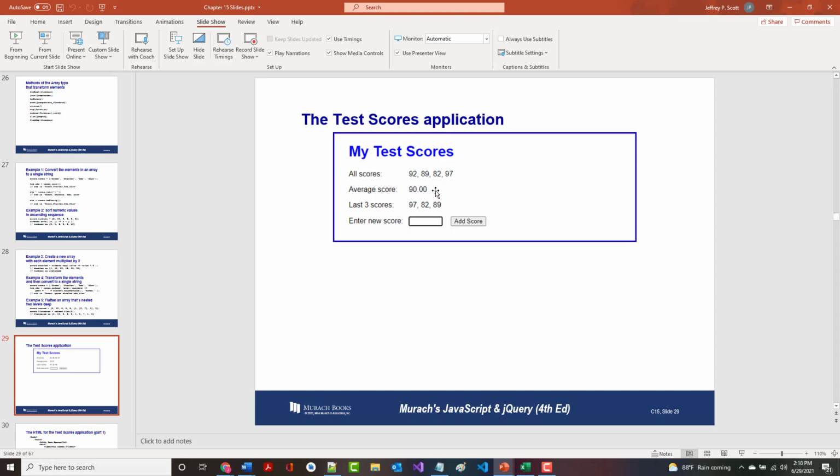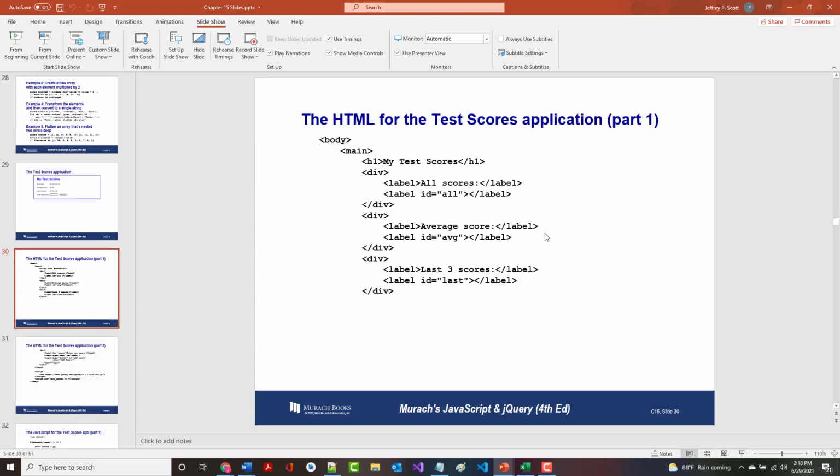And for the average here, let's just say we put in 100 next. So let's say we put in 100 right here. All right, so boom, we've got 100. We click Add Score. The 100 should go right here. This should now be 460 divided by 5, so this will change to 92. And this will have 100, 97, and 82. And 89 will now be plopped off, so to speak.